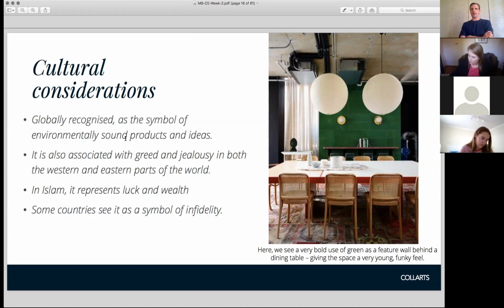Whereas in Islam, it always represents luck and wealth. Honestly, I'm not sure why. Investigate, maybe you know better than I in this case. And again, you use it with the symbol of infidelity. Interesting. In Islam, if you see the United Arab flags or nation, they use green in their national flag, and that's because of the luck and the wealth they have.